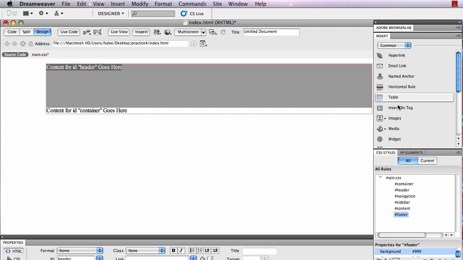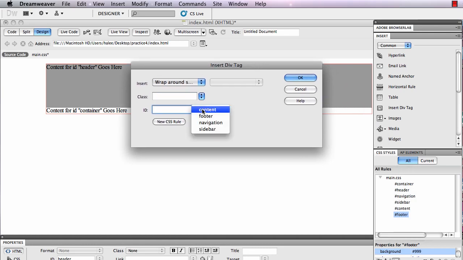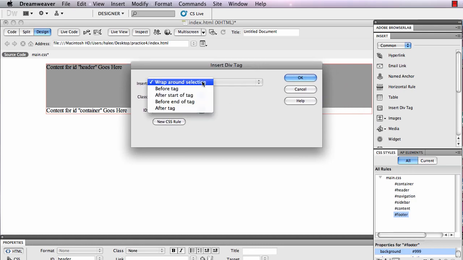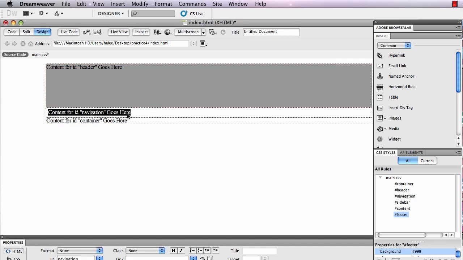Right under the header is my navigation. Insert div tag. I'm going to choose navigation. Where do I want it? I want it to come right after the header. So after tag, it's going to come after the header. Click OK. There's my navigation right there. I will type links in there later, but now I'm going to insert my sidebar.